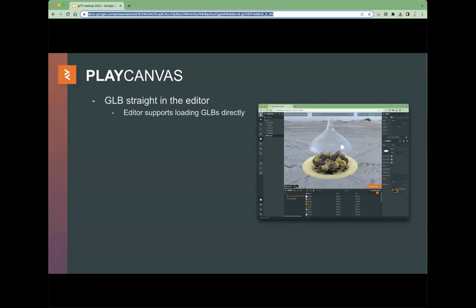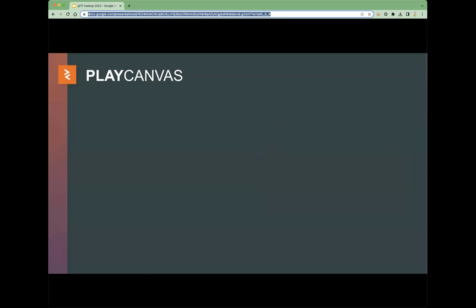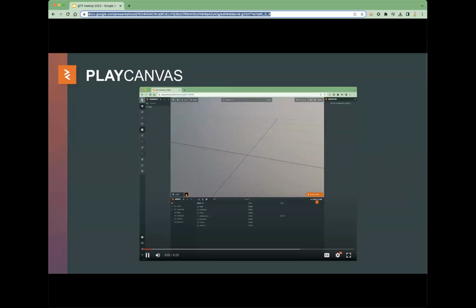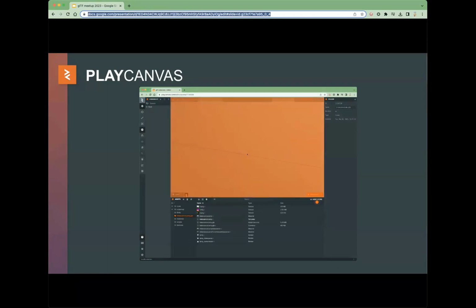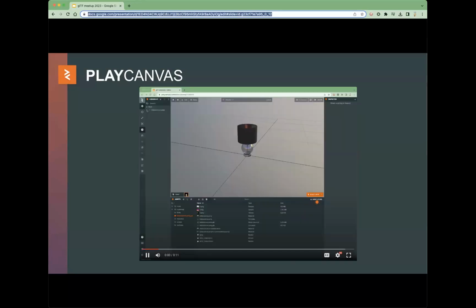We also added support for importing GLB straight in the editor. It's a very simple process. You simply just drag and drop the GLB to the PlayCanvas editor. PlayCanvas will then start loading the different assets, the textures, the meshes, the materials. And when it's done doing so, it will create a template asset that you can use to instantiate the GLB with all the materials applied. The GLB can be disassembled into its constituent parts.